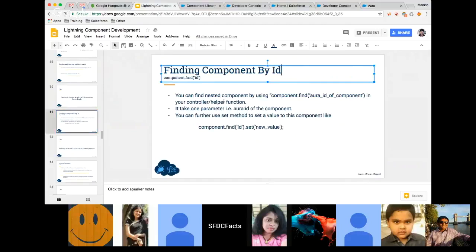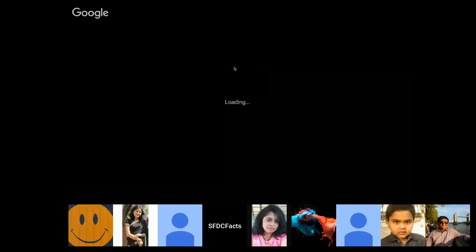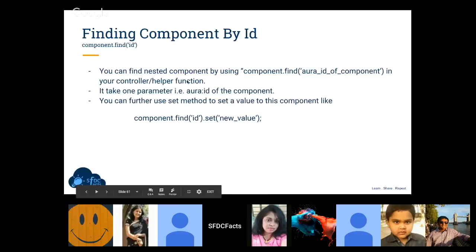Okay, so let's move on with finding your component by ID. So what is ID? To specify a unique ID to your component, you can use the aura:id attribute. So what it will do, you can uniquely identify your component from inside your markup.